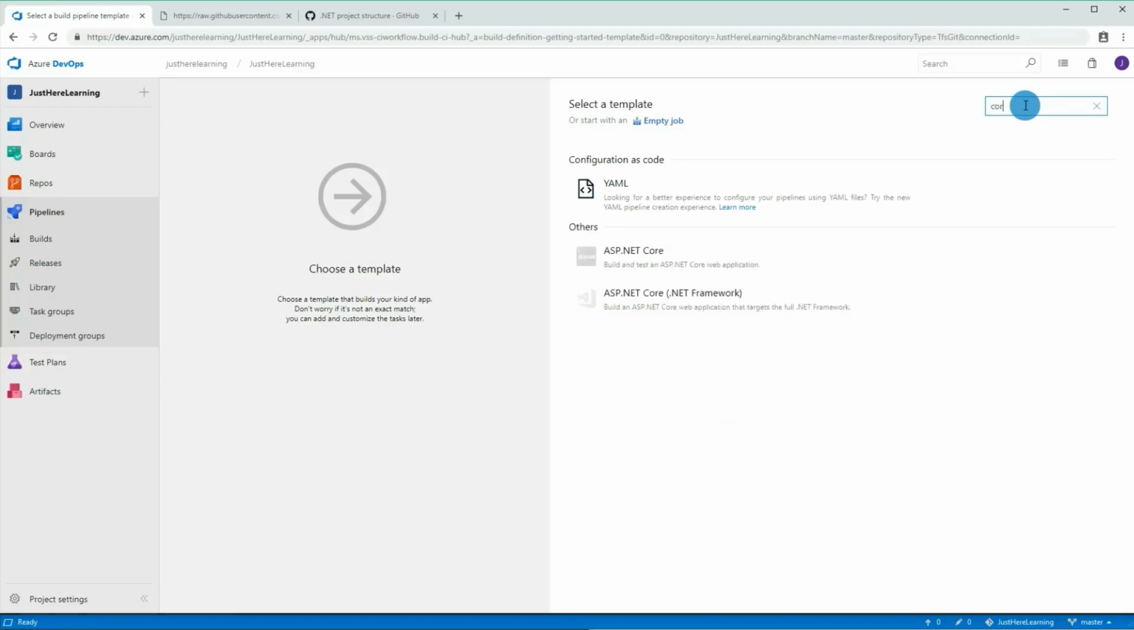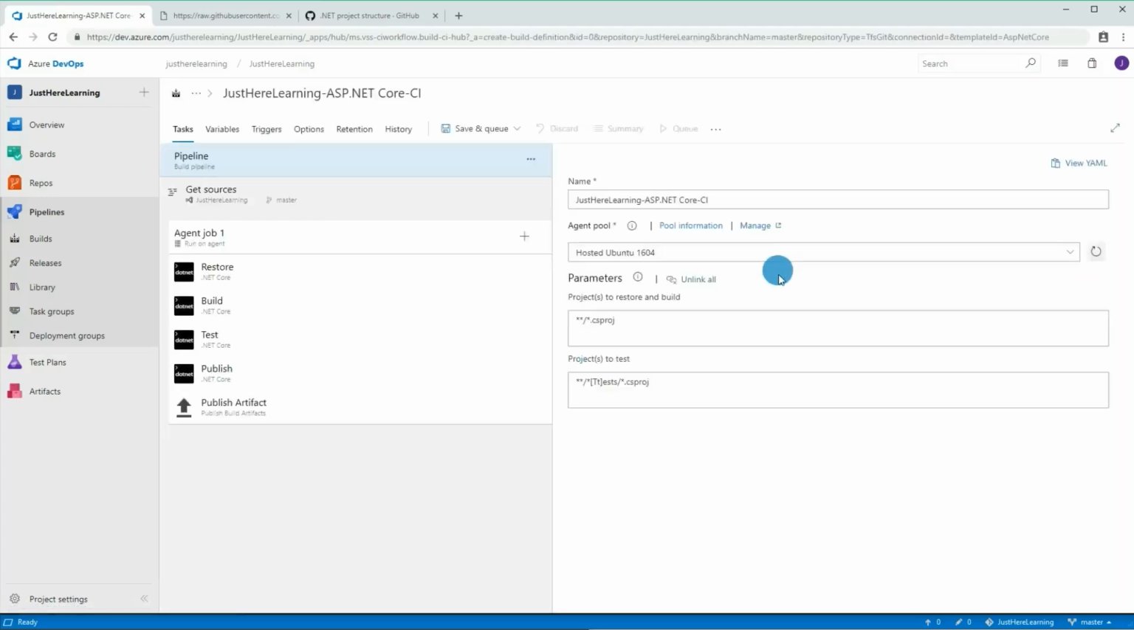Okay, so we're going to go core. We're going to choose this one because we're going to first build our ASP.NET Core app. All right, and then I'm just going to quickly explain some of the stuff we're going to do here. When we're building and deploying, we're going to do a restore, then we're going to do a .NET build, run any unit tests, publish to a specific file, and then publish those artifacts that we have published.